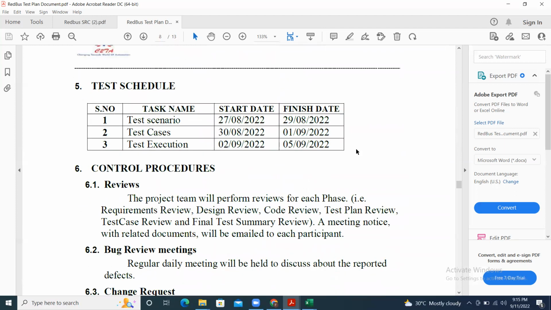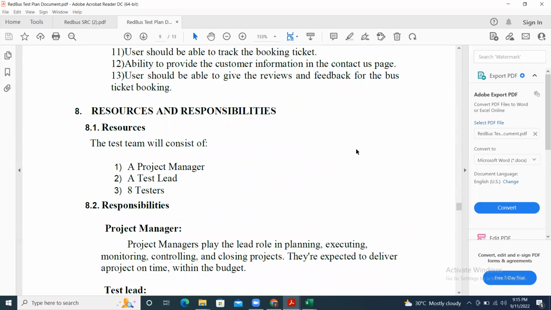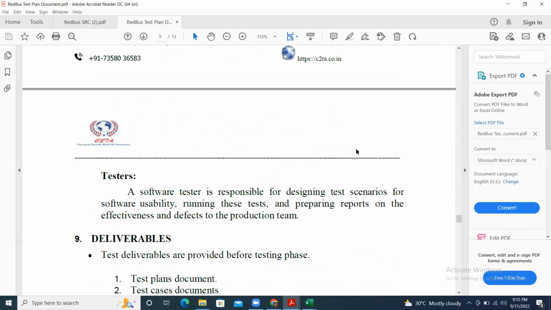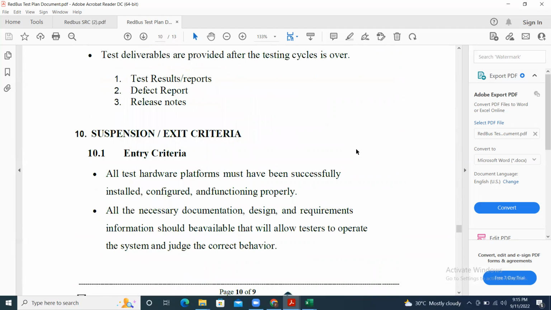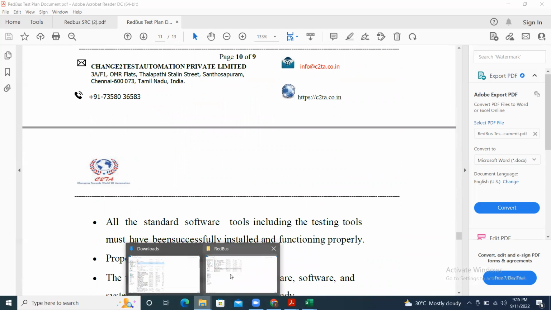I have added all these documents on my site. You can go and download them if you want. So this is for Redbus.